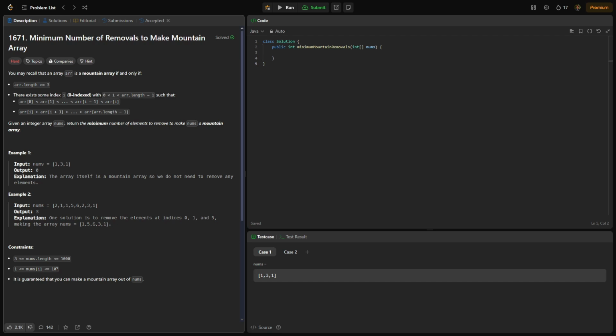Today's daily code problem of the day is the minimum number of removals to make a mountain array, number 1671. For this problem, we want to make a mountain array. So if we look down at example 1, a mountain array simply means that there's a small number, a big number, and then a small number. So it peaks. We want it to go from small to big to small again.